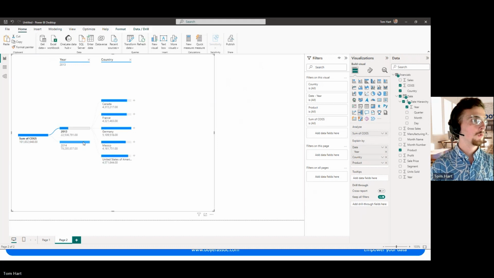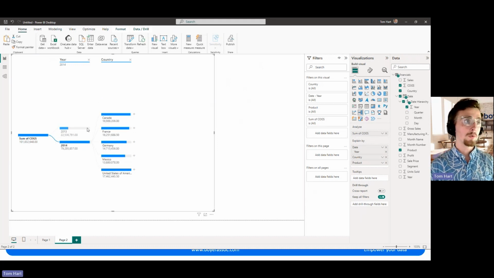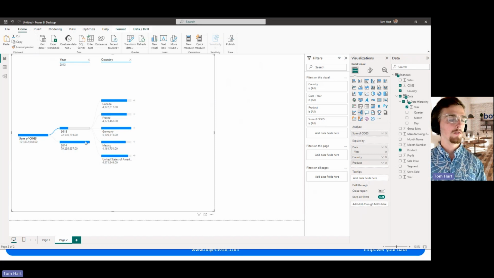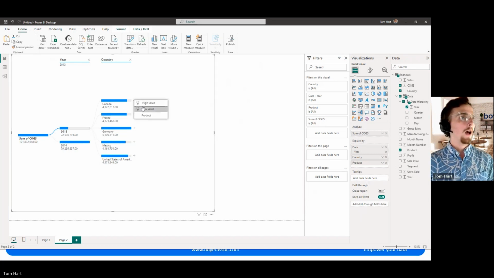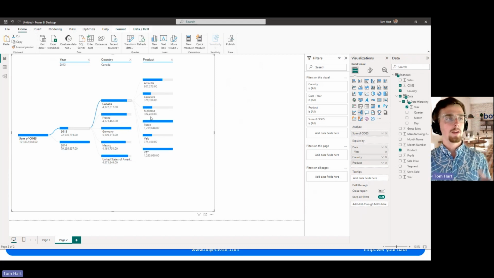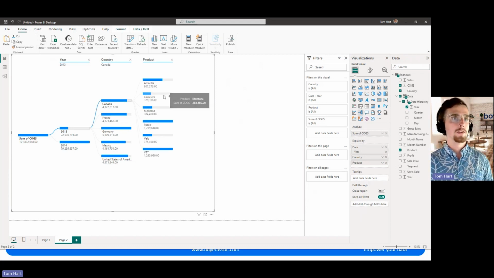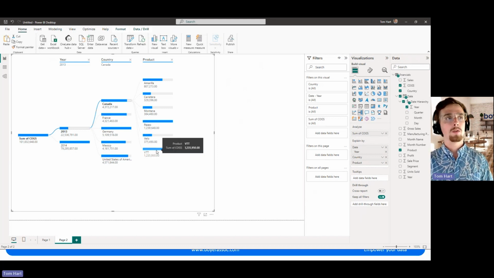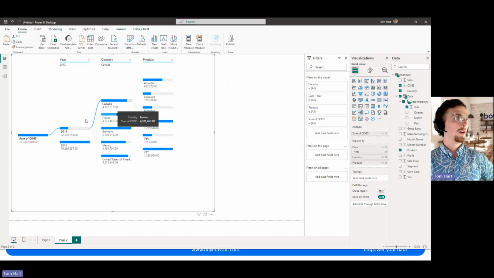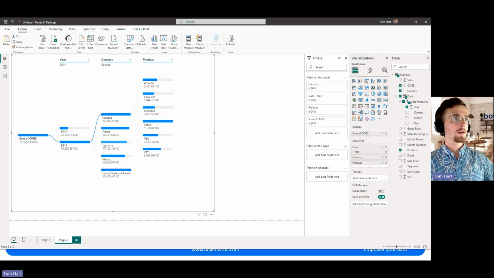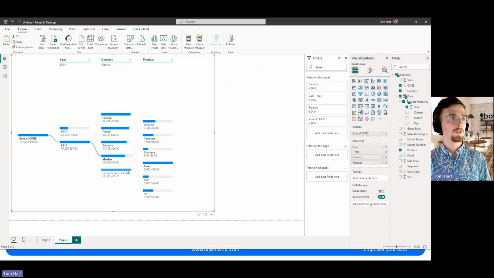had 2013. Looks like 2014 was a significantly better year for many of these countries in our sample data set here. And then I can add product as my last layer of decomposition in this sample visual. And again, a helpful way to interact with a hierarchy of data and quickly move between different levels in this decomposition tree.